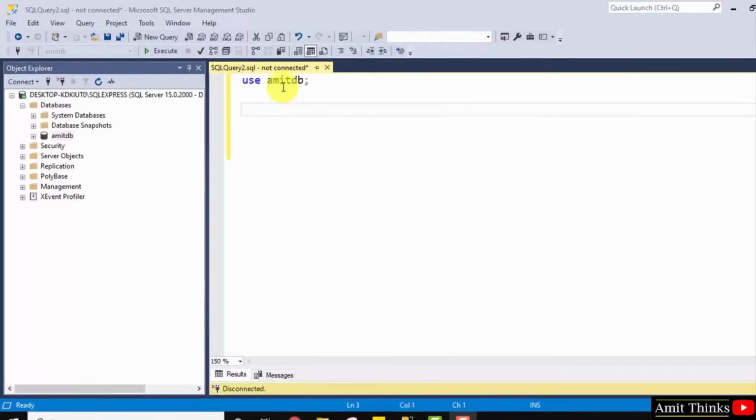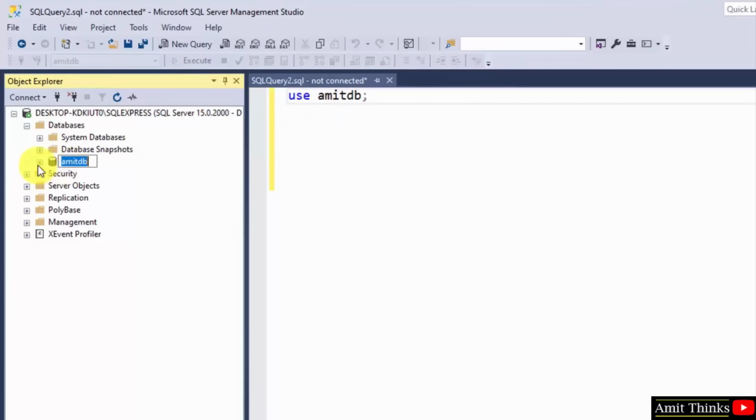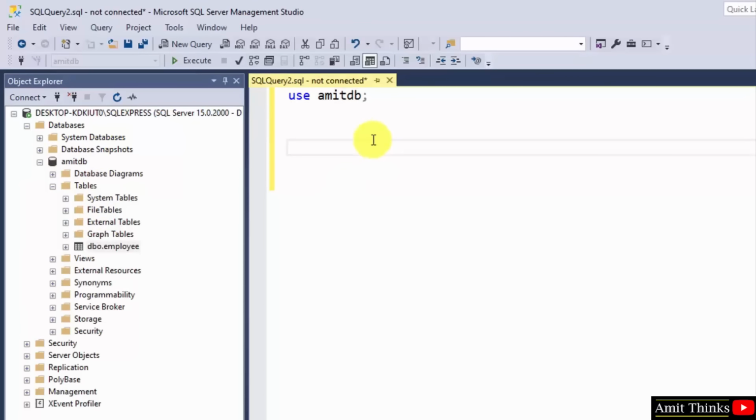So here we have our AmitDB database. As you can see here, AmitDB, we have entered it using the use command. Inside that, we have a table, the employee table. We have inserted some records in the employee table. Let us see the records first.